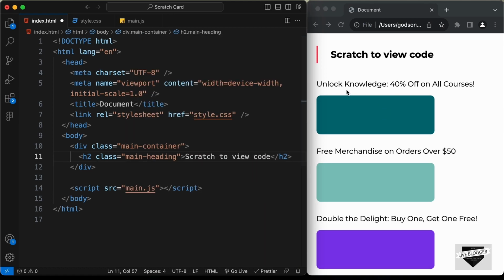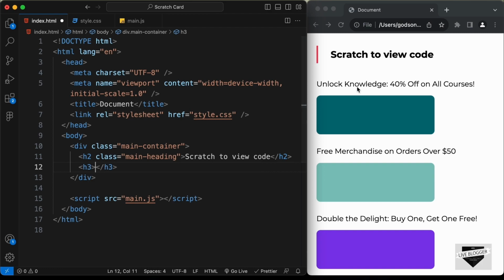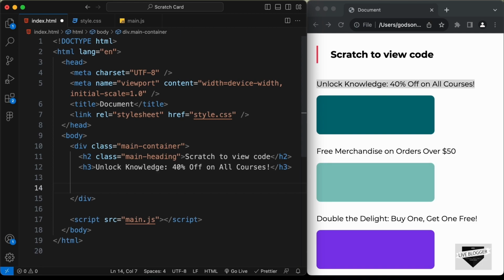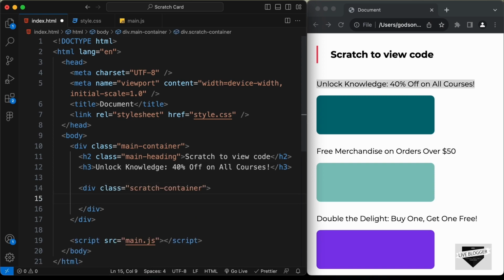Right now, the next thing we will do is we'll create this heading over here. So let's create an h3. And let's add this text over here. So I'll just copy this. And let's paste it over here. And after this h3, we need to create this scratch card. So let's create a division and let's give it a class of scratch-container. And in this, let's create another division and let's give it a class of scratch-card.